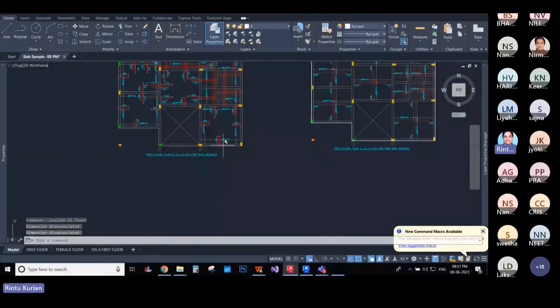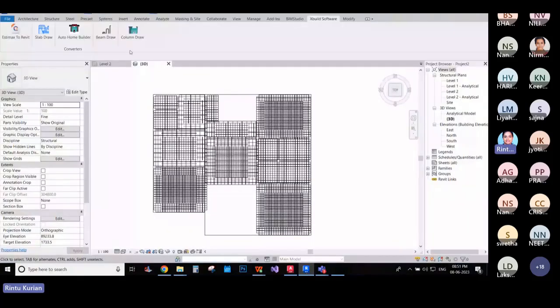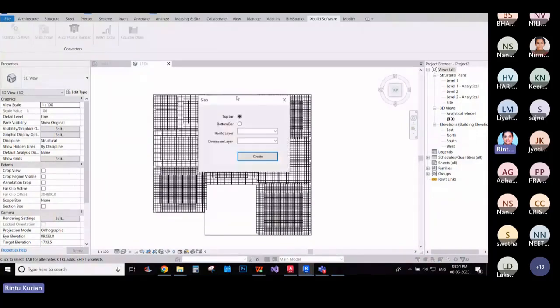Okay, I have already drafted the outline here. Just checking that. We'll come back to Revit. And here, go to the slab draw option. Select top bar. Select the reinforcement layer and the dimension layer. Select create.